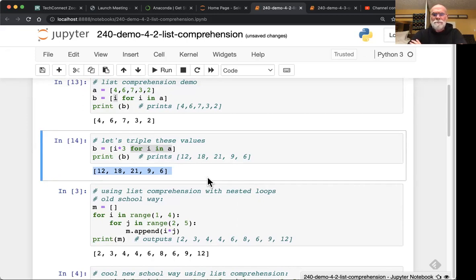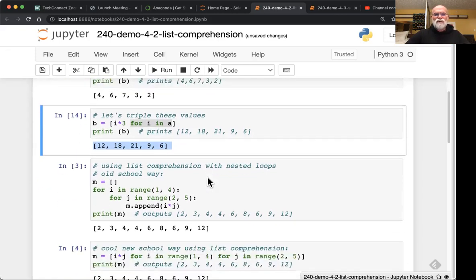So pretty cool. List comprehension, again, lets us rapidly compile a new series of elements into a list based on some operation that can be applied to some other list. Now, let's get a little bit further into this.